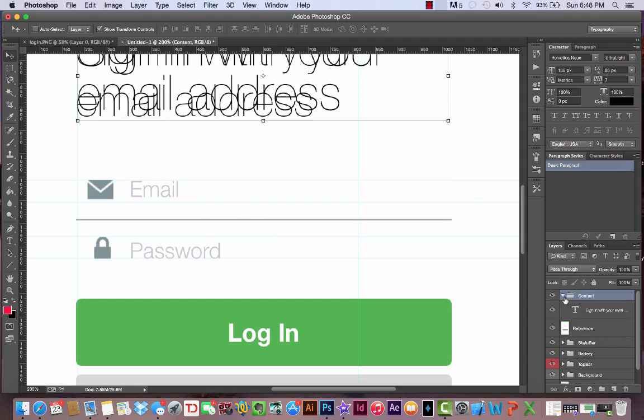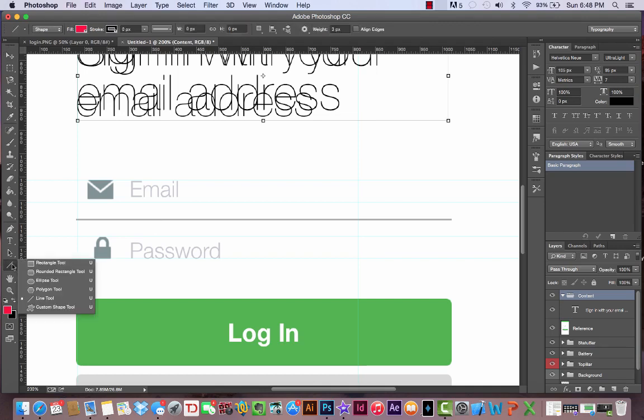Perfect. Now let's recreate this line, and we can come down here to our shape tool and hold it down and grab the line tool. Mine's already selected, and make sure that the weight is 1 pixel. Mine's currently set to 3. Now we'll come down here, hover right over this line, and drag it out.